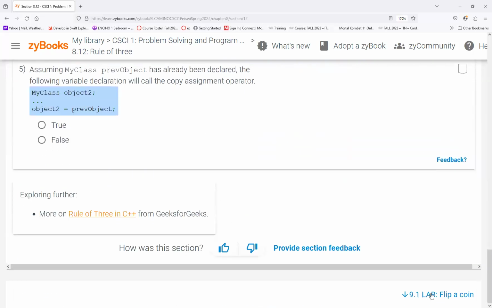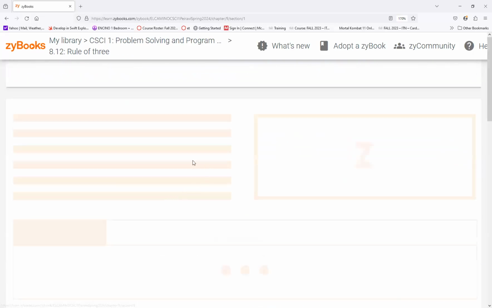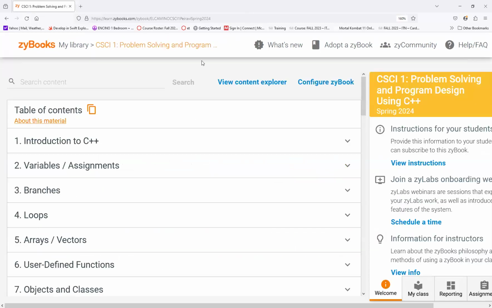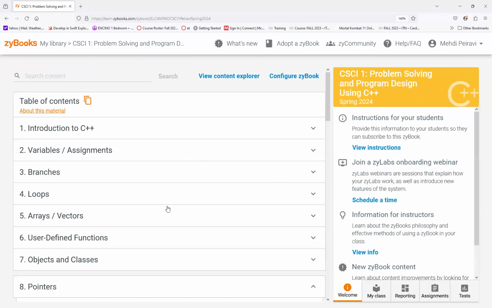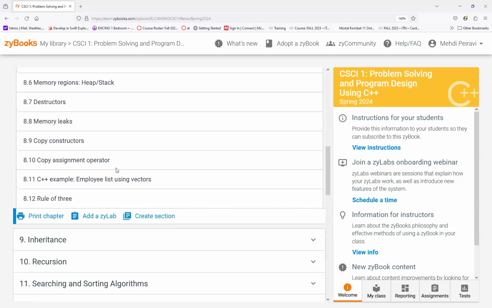I want you guys to study these. There are some labs in this chapter that I want you guys to finish. I will assign this chapter, chapter 8.